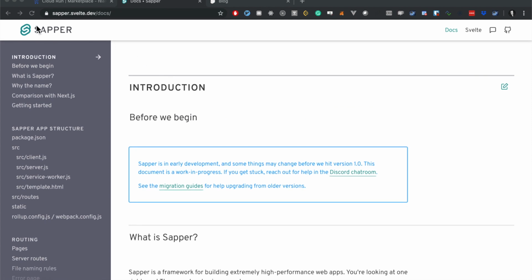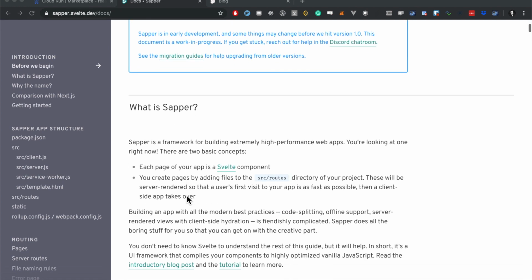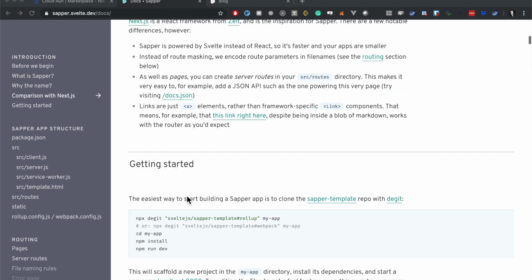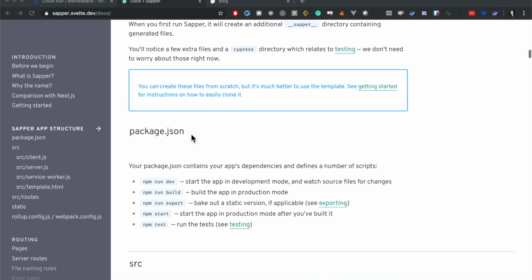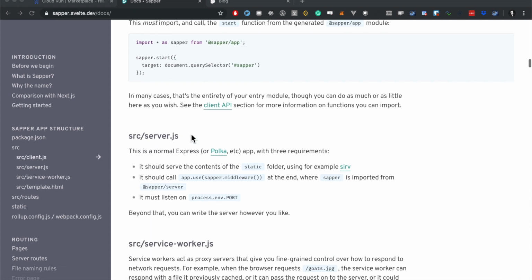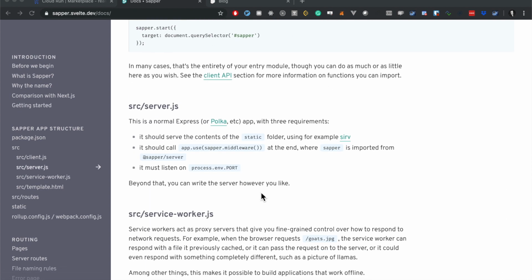So Sapper is short for Svelte Application Packager or something like that, and it runs the sort of back-end, server rendering side of things, and provides the Svelte front end. So the fastest way to get up to speed with it is to go to this website and follow the steps here, and it just tells you how to create a Svelte app, and goes through the app structure. And so I'm going to show you this thing running in real time here.